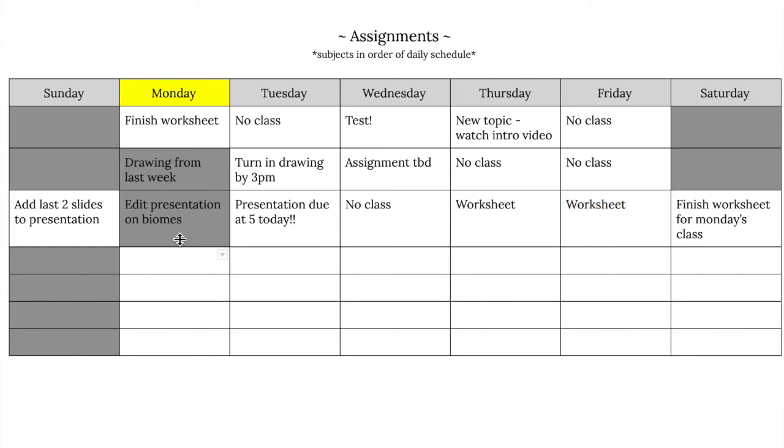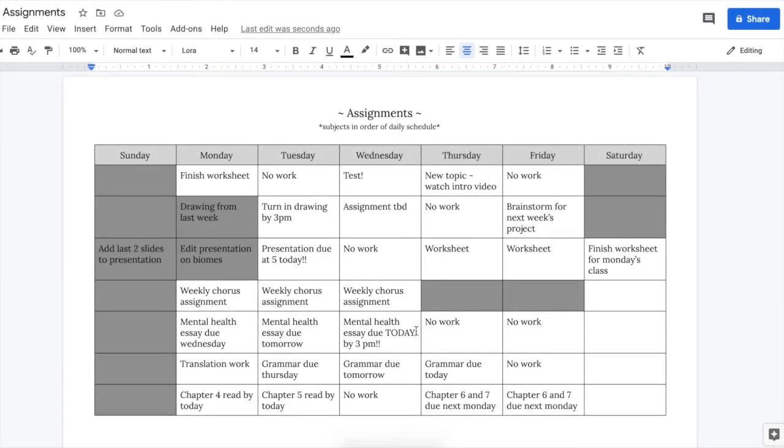I would definitely suggest using copy and paste to your advantage, because if you have an assignment that you get on Monday and it's not due until Wednesday, instead of typing it all out in every single slot, you can kind of just copy and paste it.